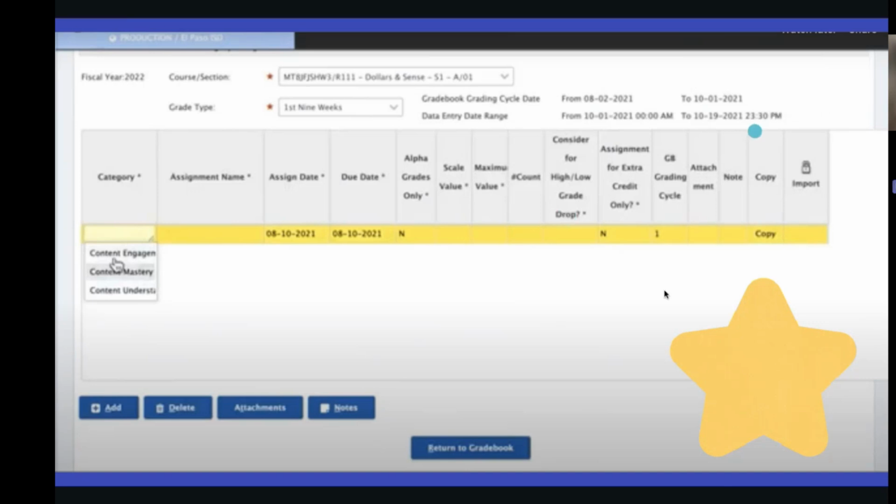So that's pretty much most of what you need to know in here. If you do want to attach something or add a note, you most certainly can. And there's also a copy button if you want to make a copy of it for another course section.